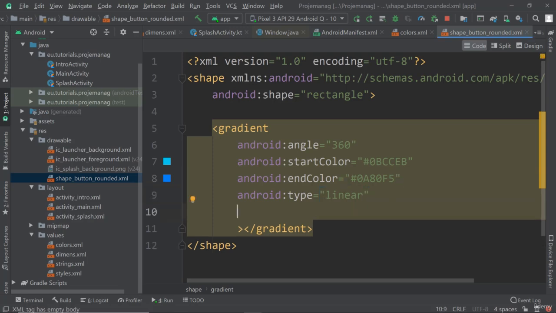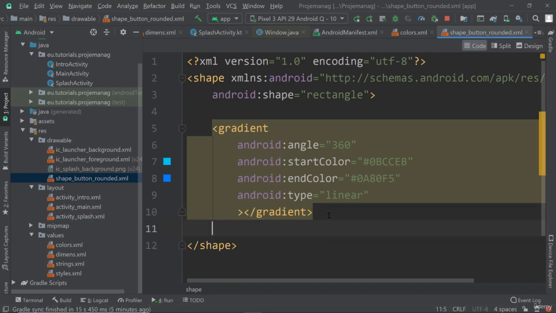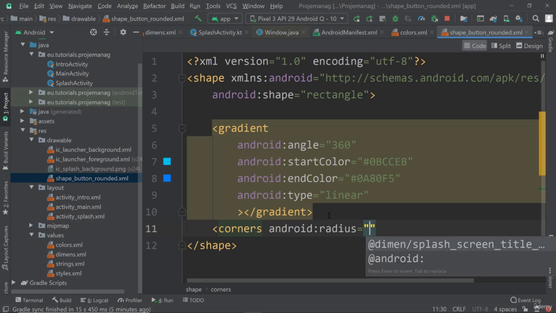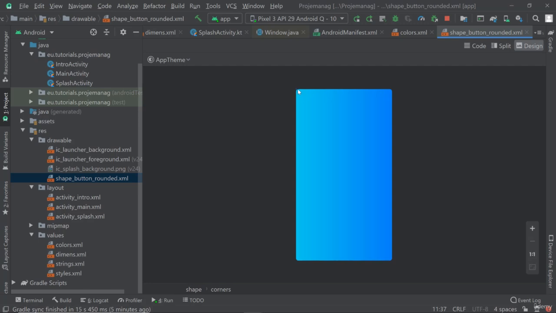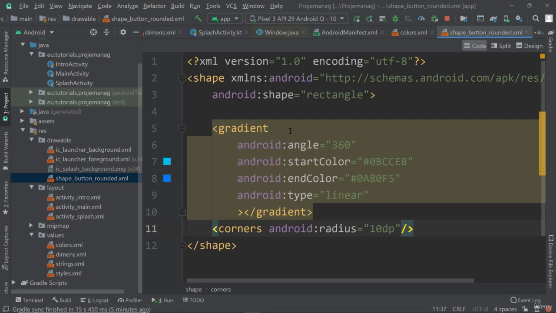And then I want to have corners for this gradient. Okay, so for now it doesn't have any radius or any corners, and I'm just going to say let's add corners with a radius of 10 density pixels. Okay, so now it's going to have this corner here, as you can see. So this gradient color pretty much will just be put into the button. So whatever size we give for the button, it will adjust accordingly. It will not be this exact size as you can see here. It's just going to use this gradient color that we have here.